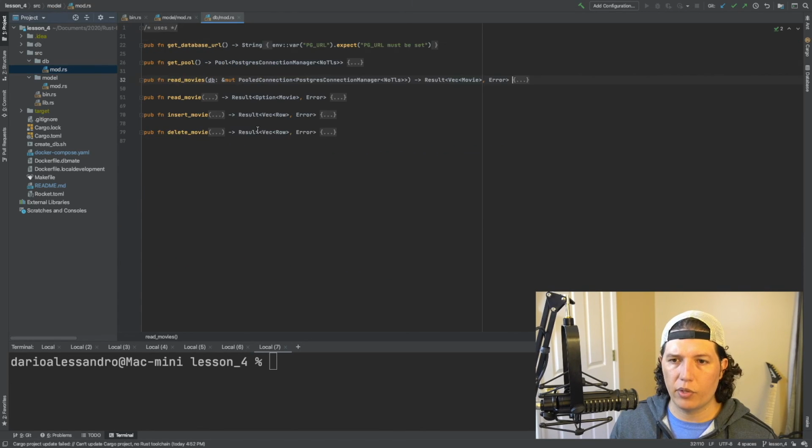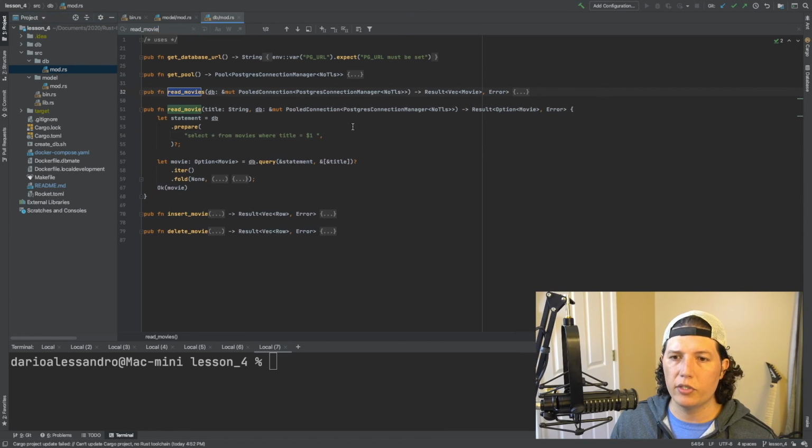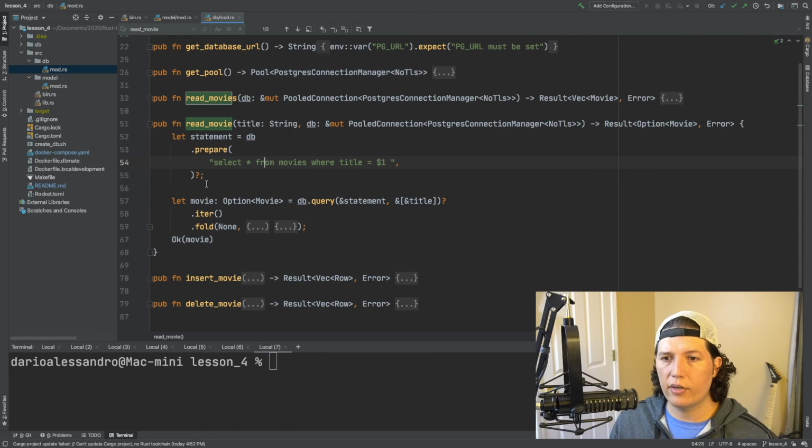So this implies that we're going to add a parameter to our query, right? The title of the movie. So you can see that the SQL statement is similar, but we are adding a where condition. Where title equals $1. And then on line 57, we actually pass a vector with all the parameters. So in this case, we pass the title of the movie.